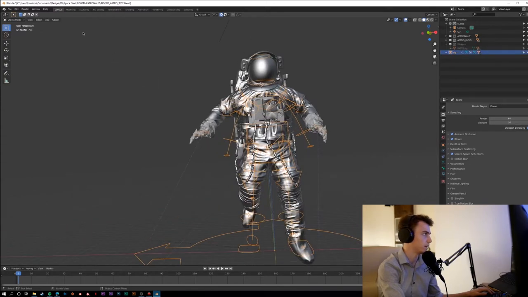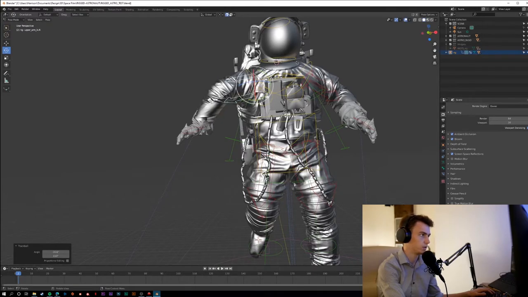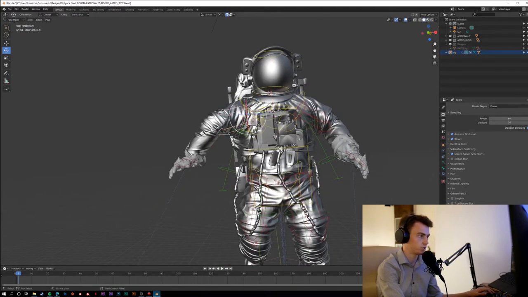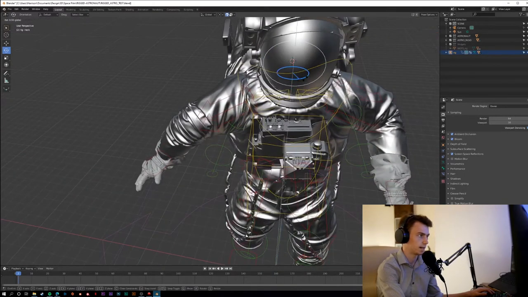If I select the rig here, I can go into pose mode and I can move this around. So yeah, Tommy did a great job of doing the rig here, and this is what we used to animate the whole film.